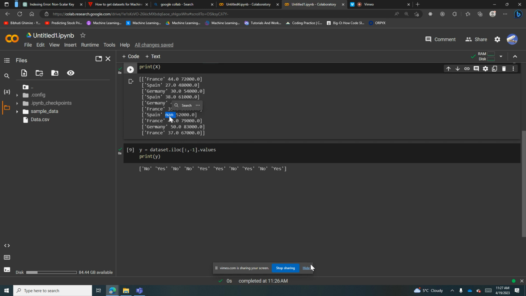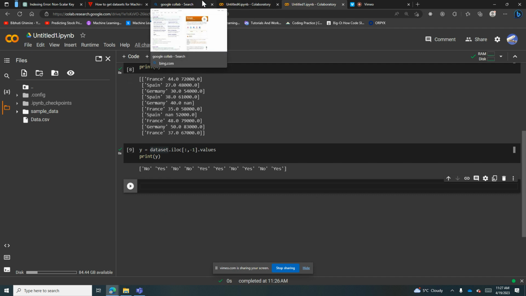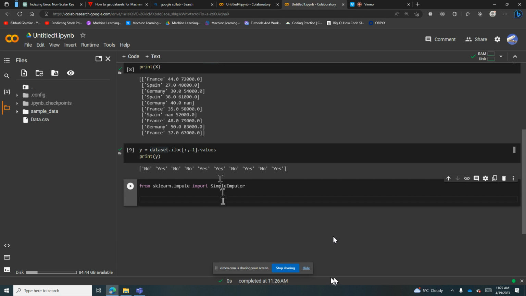So this NaN, this is not a number, so we need to figure out what we are going to do with this missing value. So let's add a code cell here, and we're going to use this library sklearn, and we're going to use our impute model from sklearn. So from sklearn impute, okay, import SimpleImputer. Okay, so basically this is going to help me to work with missing data. Now these are numerical values. We're going to replace this with mean.